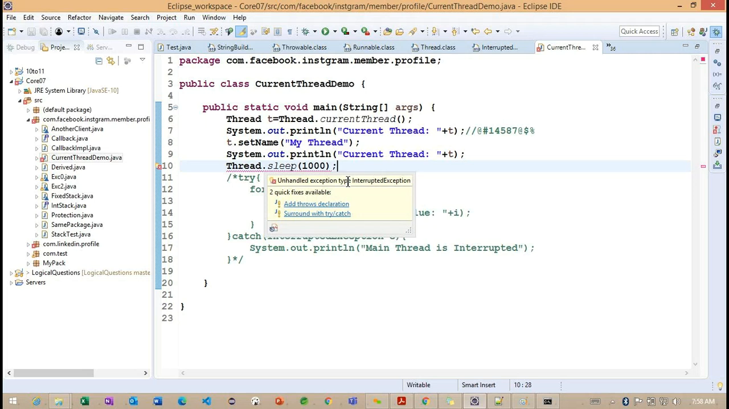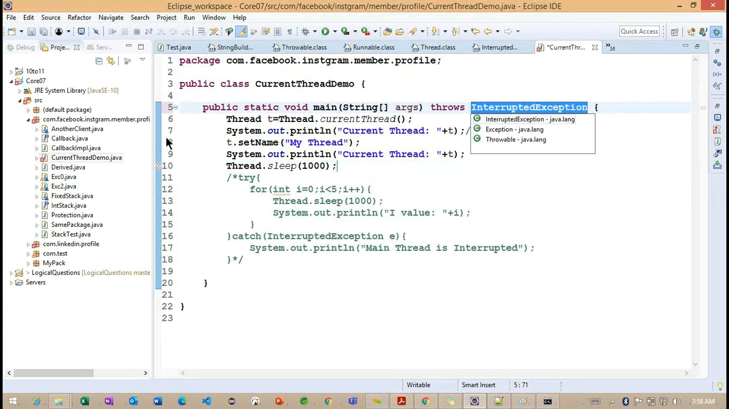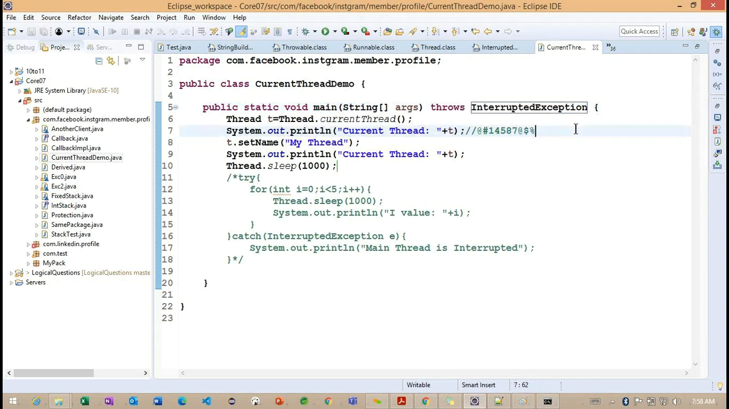Unhandled exception type with interrupted exception. So we have two options here. We can work with try-catch surrounding it, or we can work with a throws declaration. Now you can see I'm working with the throws declaration. Here we are rethrowing the same exception to the main method.